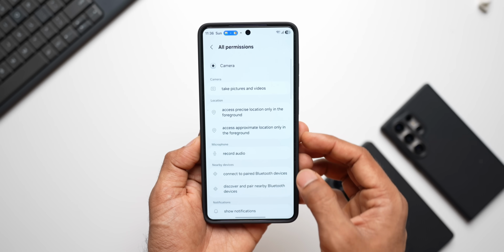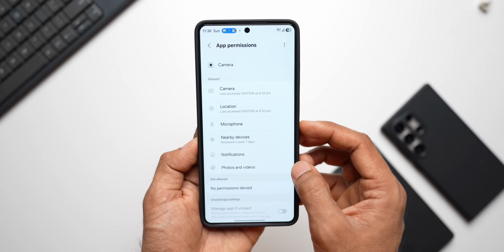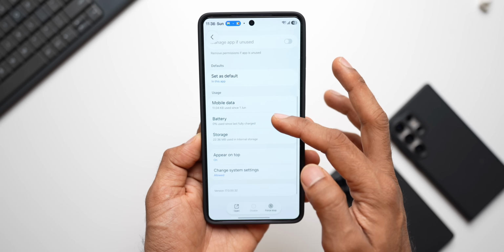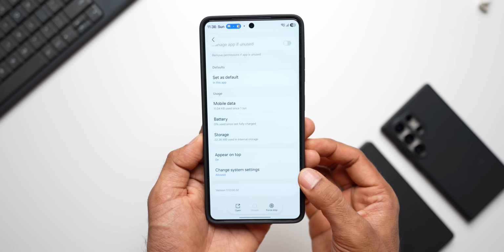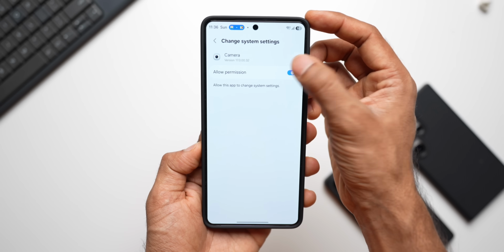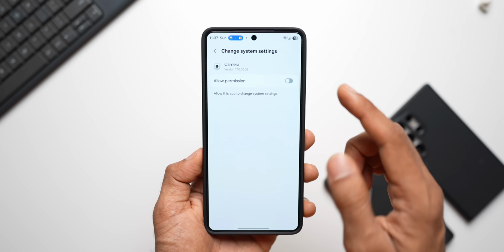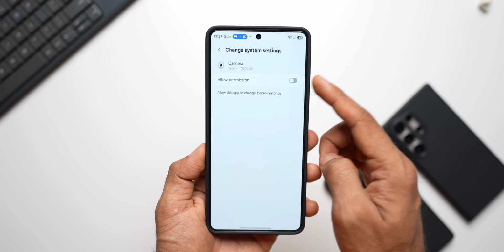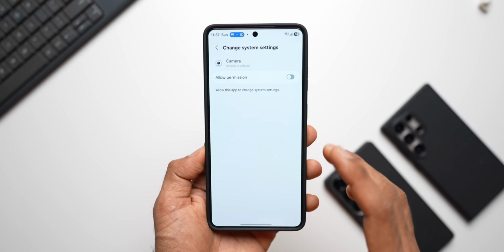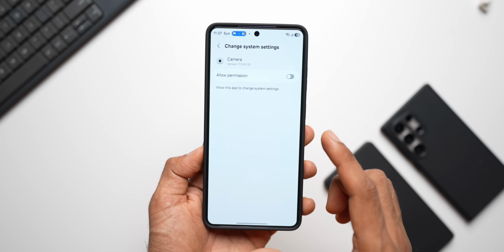So what you need to do is just go back and go one more page backwards. And here you've got app information. Scroll down, you will see this option, change system settings. Tap on this and disable this permission. Now I'm pretty sure on most of your phones, this permission is turned on. Just disable it. This will stop the app from changing system settings. That is critical, so go ahead and change that setting.